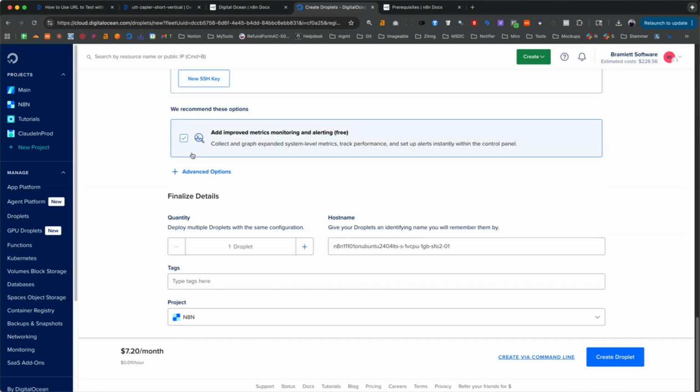Okay, and yes, we will add improved metrics and monitoring. That should be fine. For the host name, I am just going to call it N8N. The project is already defined, and I do not have any tags, at least in this account, that I need to add it to. As you can see, apparently this is gonna cost us $7.20 a month, but the advantage of putting it in the cloud is that we can easily access it from anywhere, and as long as we turn on the web application firewall and keep in mind the security concerns of what we're doing, everything should be fine.